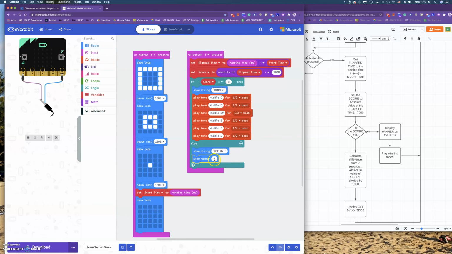I don't want to show zero. What I want to show is the absolute value. So I'm going to take this little section, I'm going to copy and paste it because this fits in here nice. The absolute value of the score divided by 1,000. And then I'm going to show string, create that down here. I'm going to put a space and then SEC for second. Okay, that is my entire program.